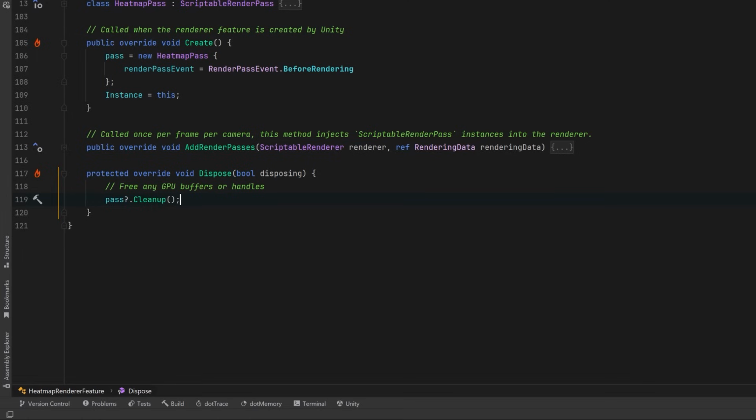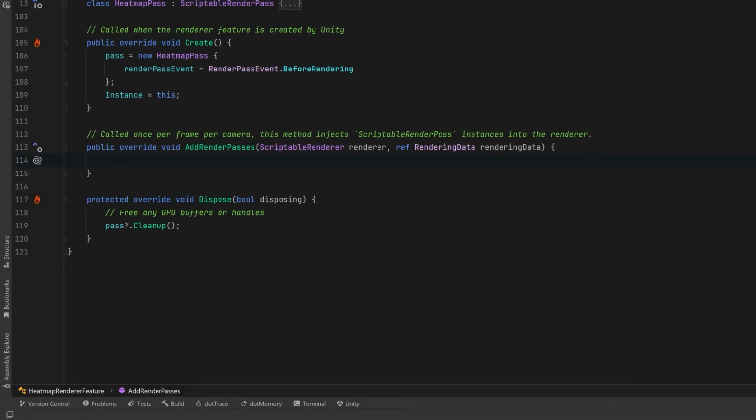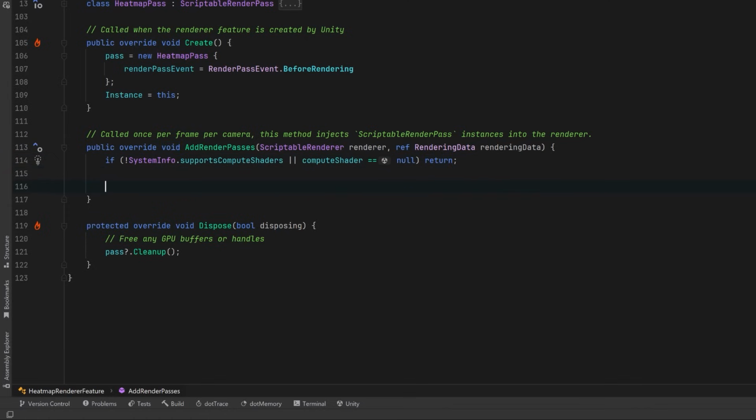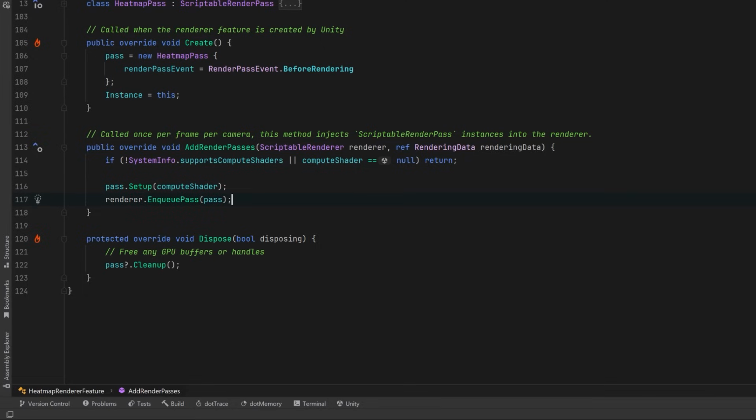If we come up to the add render passes method, here's where we're going to inject our render pass into the execution pipeline. Let's do a quick safety check. If compute shaders aren't supported or the shader hasn't been assigned, we skip the pass. Otherwise, we configure the render pass by passing it the compute shader for use for this frame. Finally, we enqueue the pass so Unity knows to run it as part of this frame's rendering.